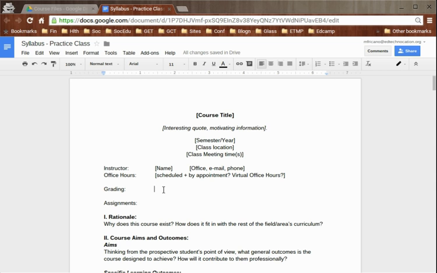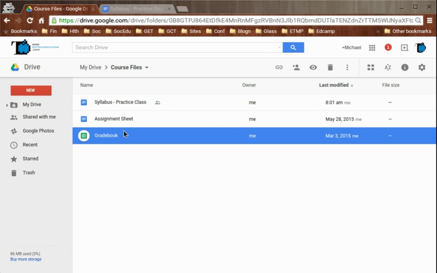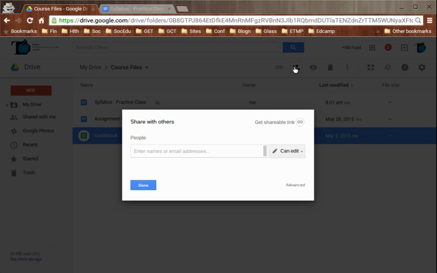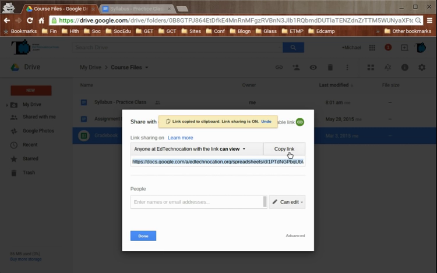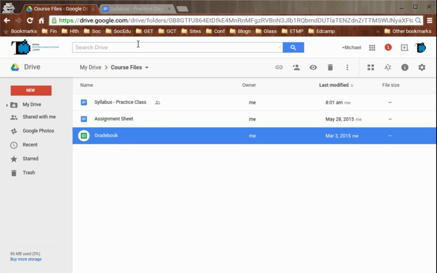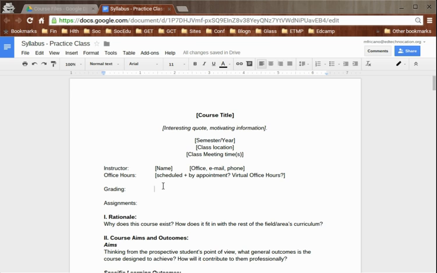Now, typically what you would do is you would go back to your drive. I would have to find that other Google Drive file, go to the share permissions, get the shareable link, copy it, go back to my syllabus, and then paste it into the spreadsheet or link it to a word or a phrase of some sort. That's a lot of steps. Okay? What Link Chooser does is it simplifies that whole process and allows you to do it all within your document without ever having to leave.